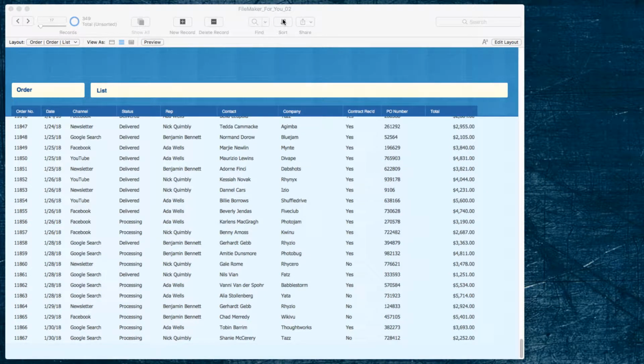Hello, Allison here, and in today's FileMaker tutorial, we are going to learn about omit multiple and show omitted only. These are two lesser known features in FileMaker, but super useful.